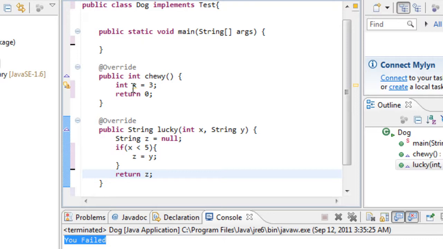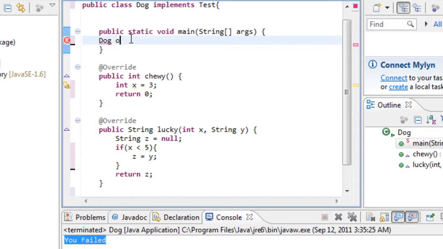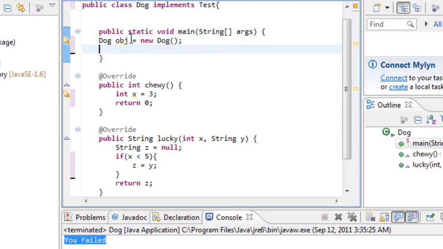And also we're going to use the x integer from Chewy to send to x over here. So let's go ahead and create this inside of here. The first thing we need to do is create a dog object. We're going to just call this object, because I don't want to do anything other than that. New, and we're just going to say Dog, because that's what the constructor is.